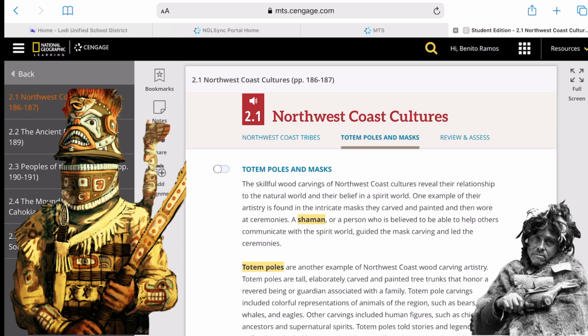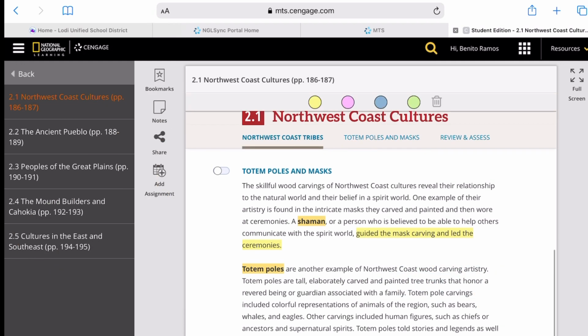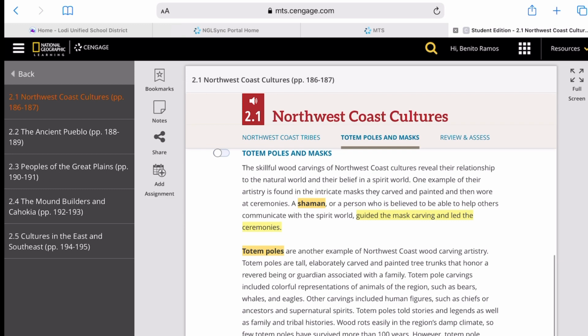One example of their ancestry is found in the intricate masks they carved and painted and then wore at ceremonies. A shaman, or a person who is believed to be able to help others communicate with the spirit world, guided the mask carving that led the ceremonies. A shaman is like an advisor or a priest, sometimes a combination of tribe leaders. And obviously, in other civilizations, the person who can communicate to the gods most likely will occupy an important position in the community or the society.